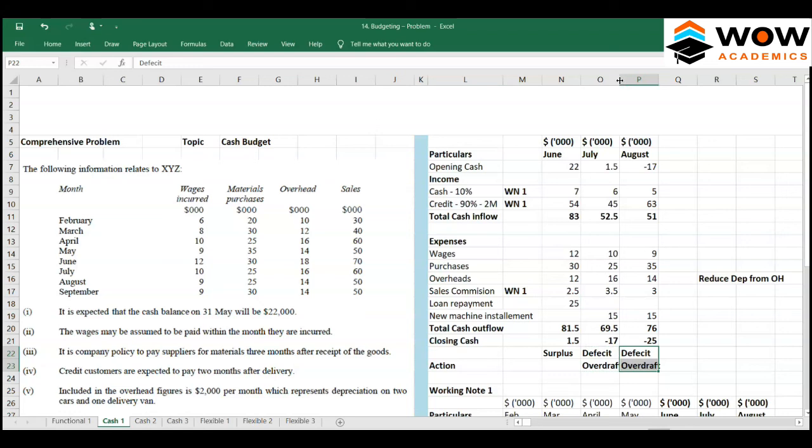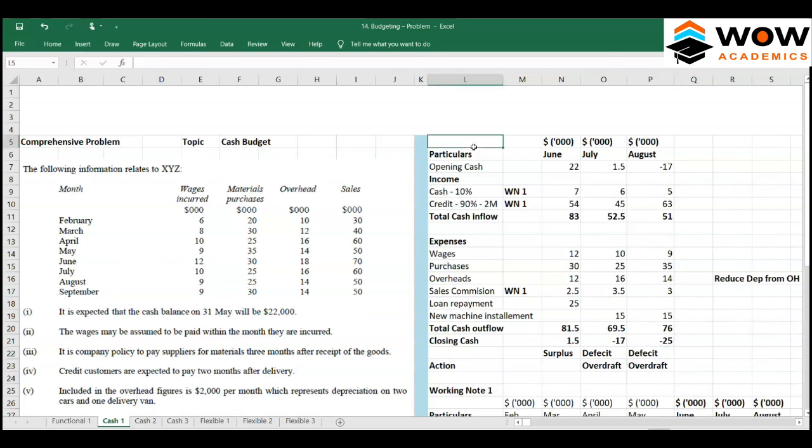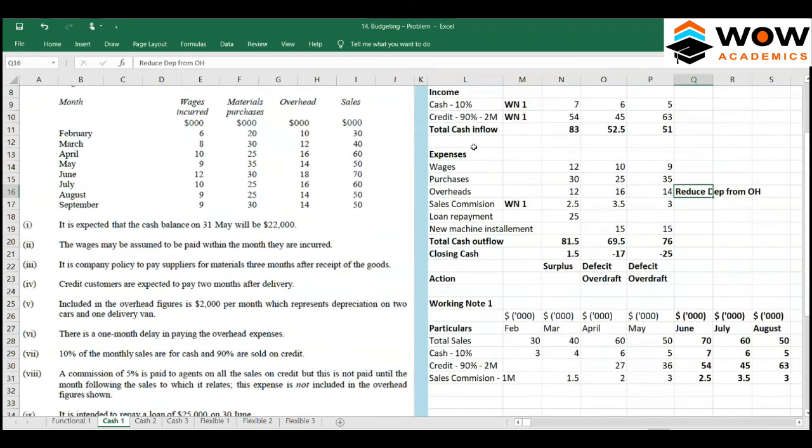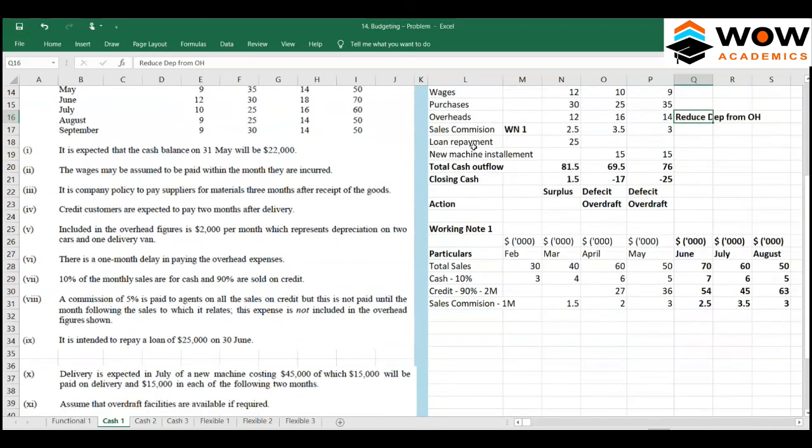Hope you guys got a good idea about how to work out a cash flow problem here. We are not bothered about when the goods are bought or when the goods are sold. What we are much more bothered about is when the cash is paid or when the cash is received. So only one working note we did, because the sum required this kind of working note. That's why we did it.